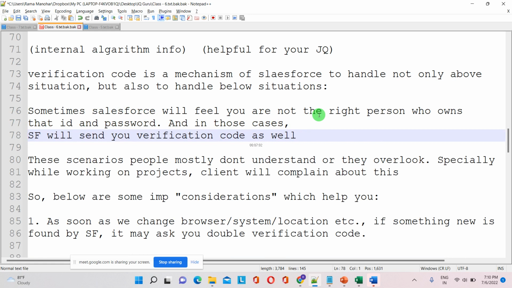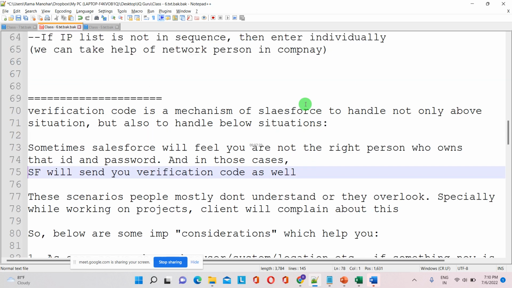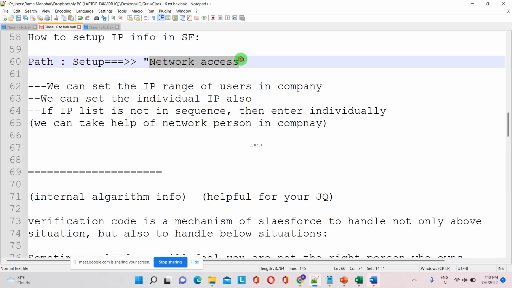Sometimes Salesforce will feel you are not the right person who owns that ID and password. In those cases, Salesforce will send you a verification code as well. That means in your organization, somebody has logged in from your IP, your laptop or PC, and Salesforce might get some doubt about that particular person. Why? Because, as we just discussed, we gave IP addresses to particular persons.